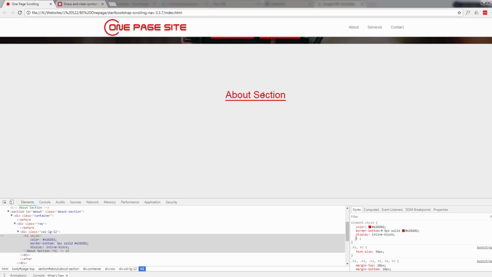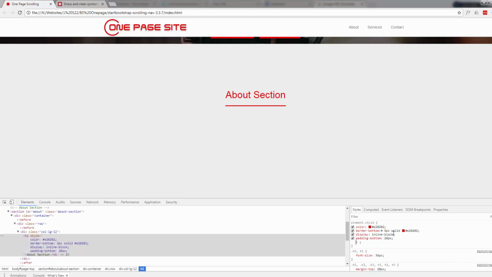Okay, and I want a bit of separation between those two, so I'll give it a padding bottom of say 15 or 20 pixels. Let's see what goes on here. Padding on the bottom. Try 15 pixels. Yeah, that's okay. Let's try 20 pixels. Yeah, I like that better.